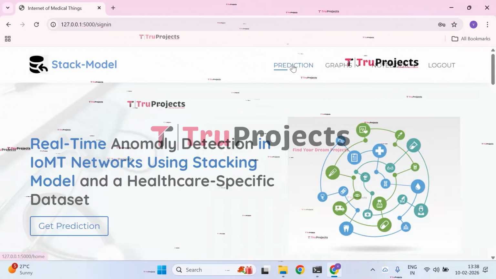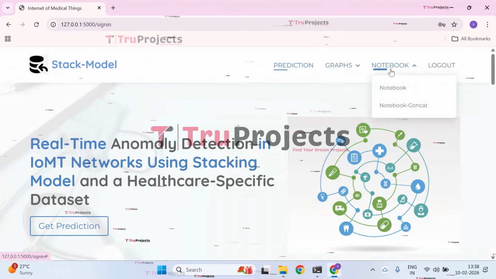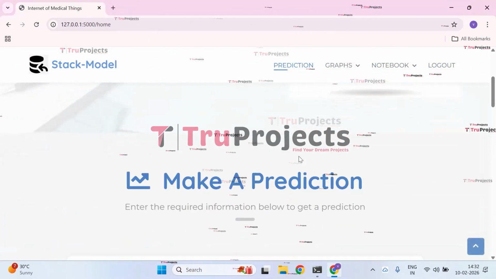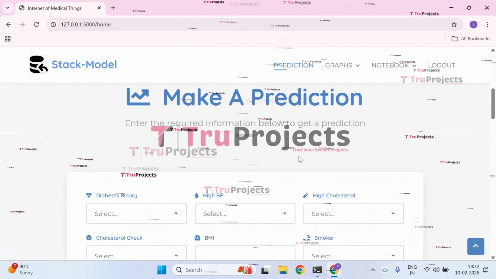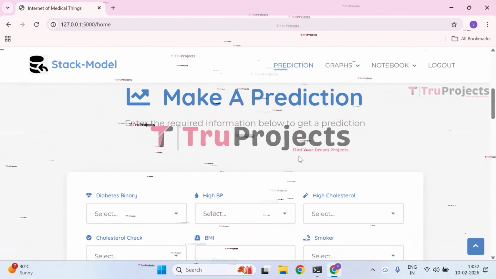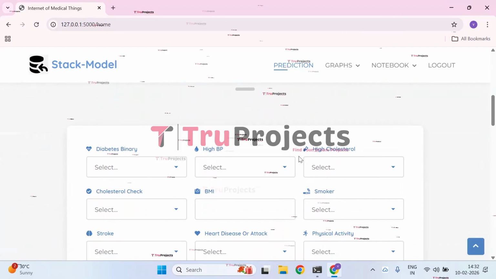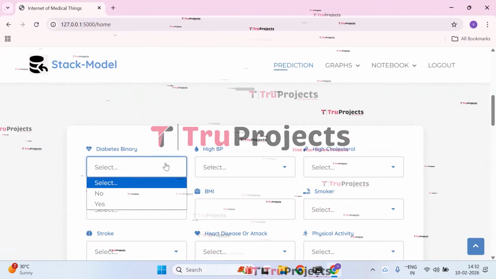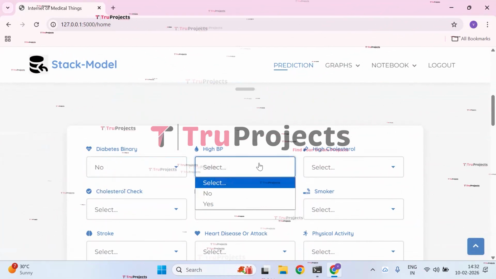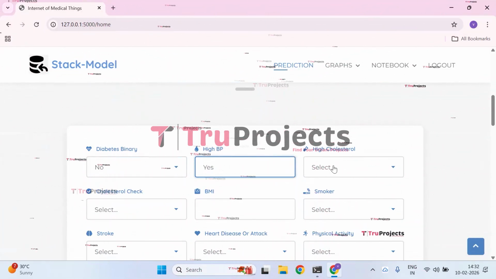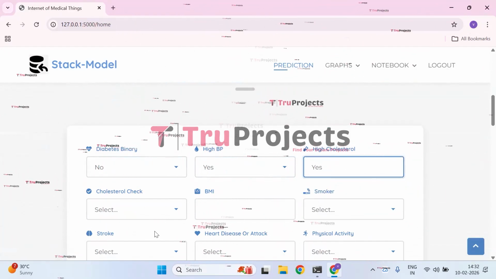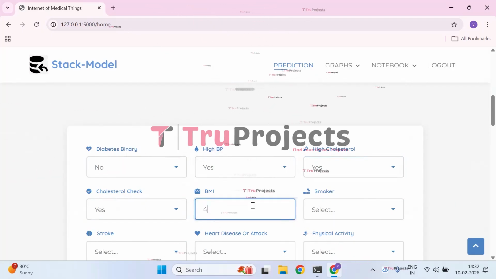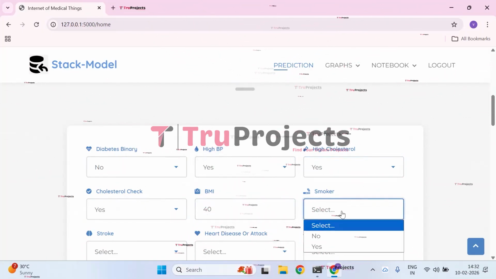On this page, we have the prediction button, graphs button, notebook button, and logout button. Firstly, click on the prediction button so that the make a prediction form will open, where you need to enter the information given below to get a prediction. So let us give the input values. First, diabetic binary: No. High BP: Yes. High cholesterol: Yes. Cholesterol check: Yes. BMI is 40. Smoker: Yes.